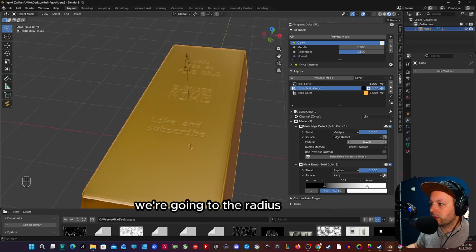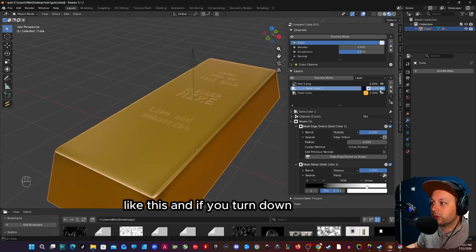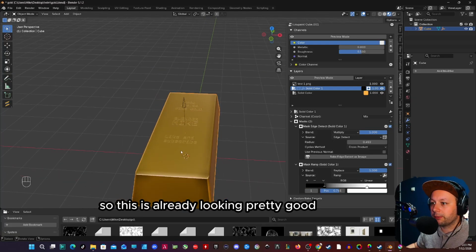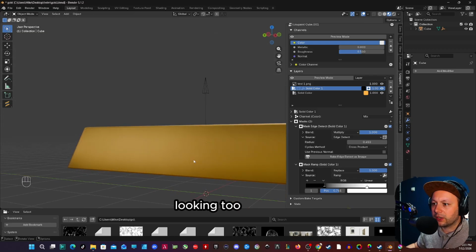We're going to the radius. We change the radius a little bit like this. And if you turn down layer, you can already see the difference. So this is already looking pretty good, but the surface between those corners looks too clean.